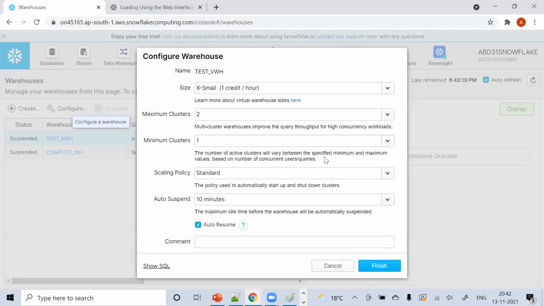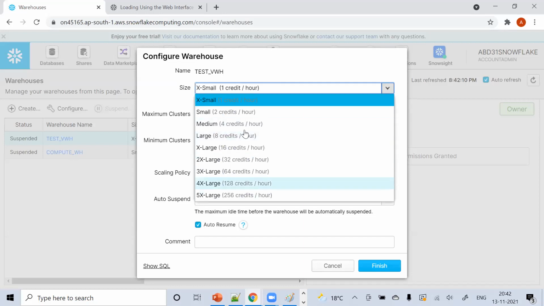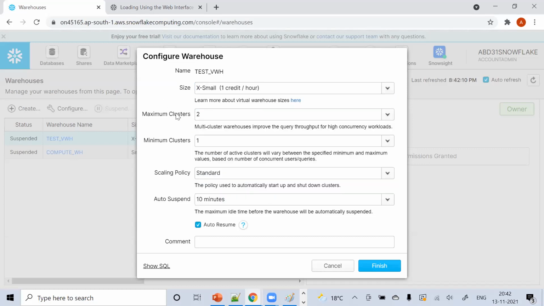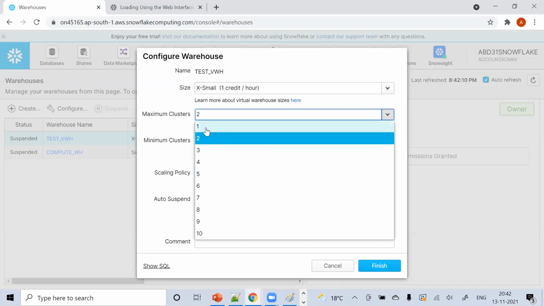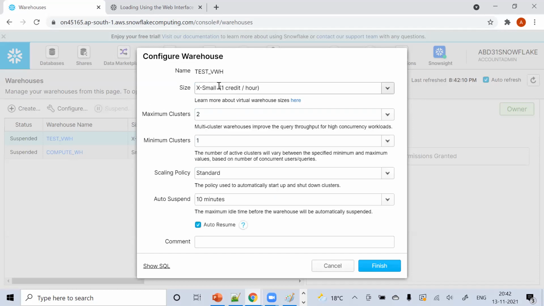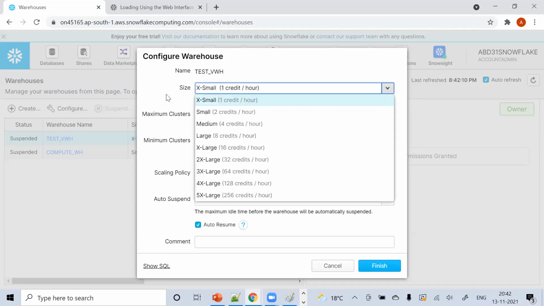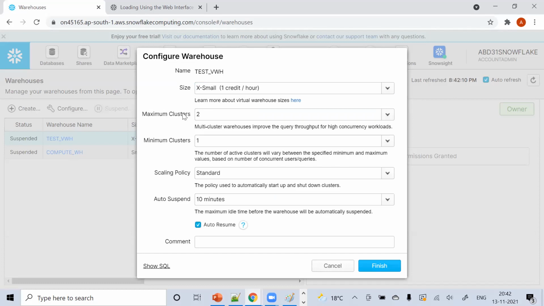Correct? Now, at any point in time, you can always resize it. When you change the size, it is called resize or scale up also. And at any point in time, you can change the number of clusters, either decrease or increase as per your requirement, and that is called scale out. So remember one, and you will remember the other as well. If scale up is changing the size, then obviously scale out is changing the number of clusters.